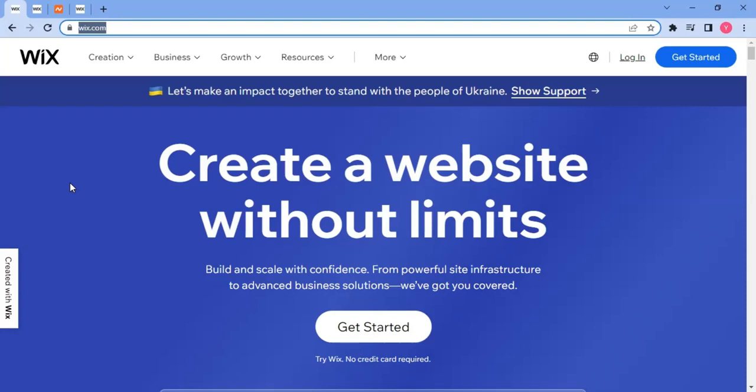If you don't know who they are, then through their platform, you can create websites without limits, and that's for free. Of course, there are options to upgrade yourself to a pricing option, but you can always use it for free as well. So how to get started?